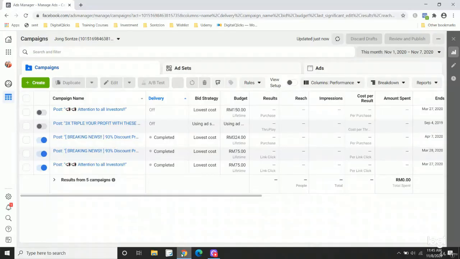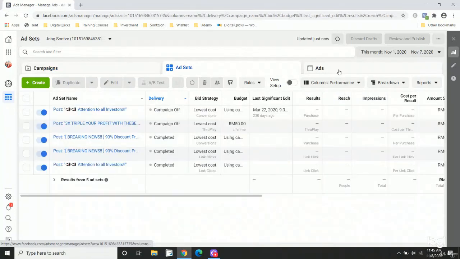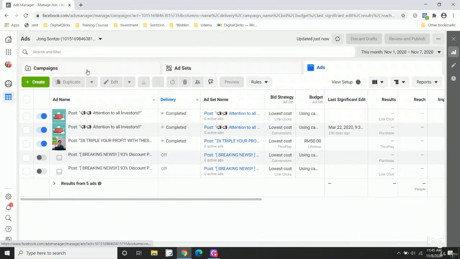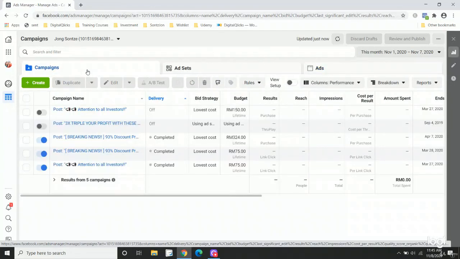Alright, so let's head back to our Facebook Ads Manager dashboard. This is how it looks, and you can see that on the top there are 3 tabs: the campaigns, the ad sets, and the ads. So this is how Facebook structures its management system.